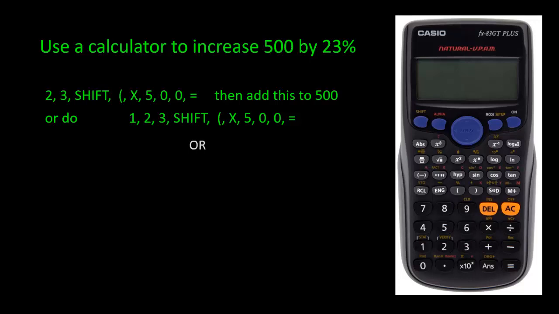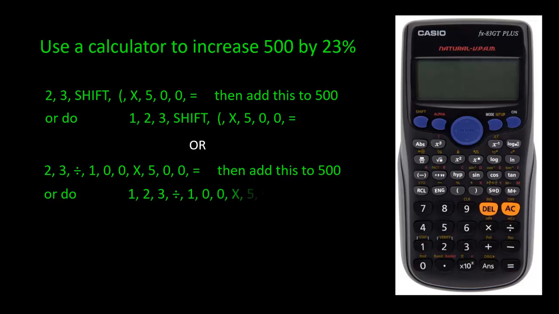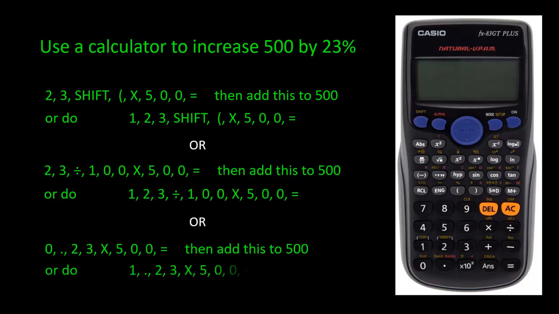If you want to do it dividing by 100, well, you'd find 23% by doing 23 divided by 100 times 500, and then you would add that to 500. If you wanted to do it the clever way, you'd say, well, I'm going to find 123%, so you do 123 divided by 100 times 500. And finally, if you wanted to use decimals, you would do 0.23 times 500, and then add that to the 500. If you wanted to be clever, if you add 0.23 to your original amount, you'll have 1.23 times 500. So there's essentially 6 ways.